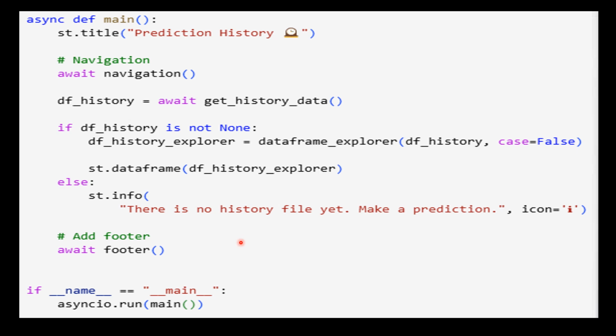The if __name__ == "__main__" block at the end of the file is a standard way to ensure that the code within the block is executed only when the script is run directly and not when it is imported as a module. So here it runs asyncio.run(main()), which sets up an event loop and runs the main function, and this allows a Streamlit application to be run and displayed in a web browser.